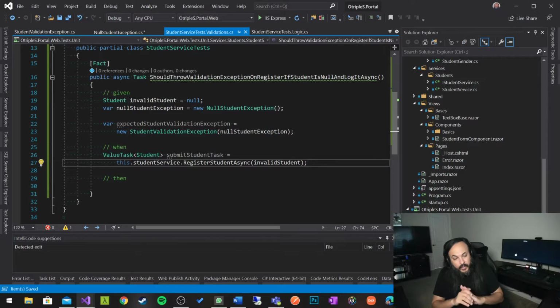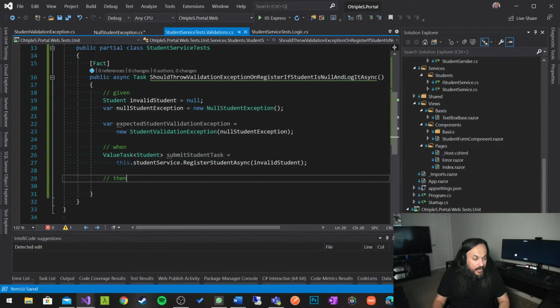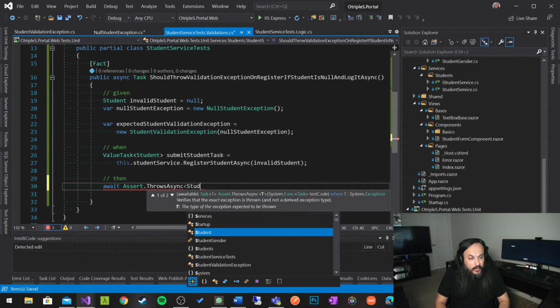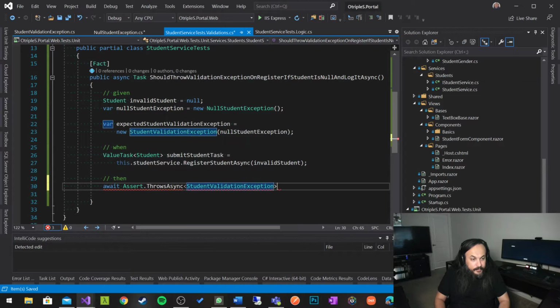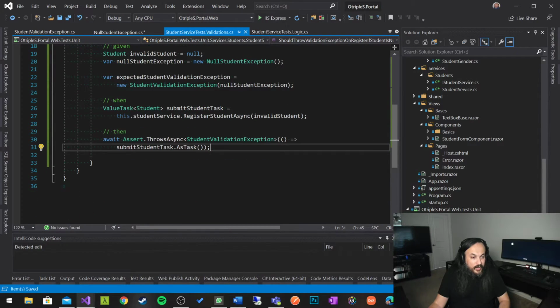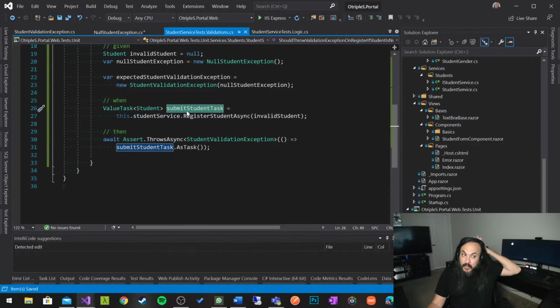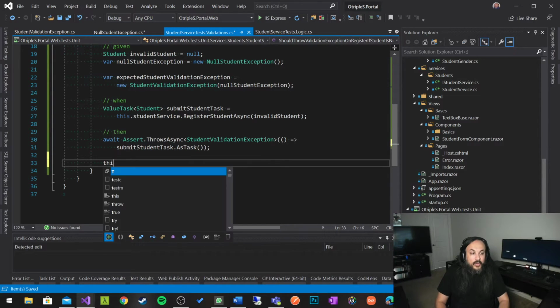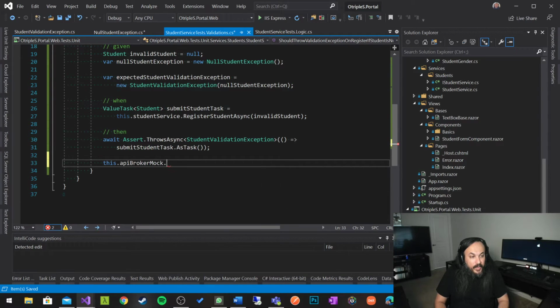Great. Now let's pick up this guy here and say await assert. Now I'm going to execute that task. So throws async. I'm expecting this to throw a student validation exception. And this will have submit student task as task, because this doesn't really take value task, it takes a task. So I'm going to run it inside that throws async to validate that it actually threw the exception and doesn't halt my test, because I still have more things that I want to validate after that.